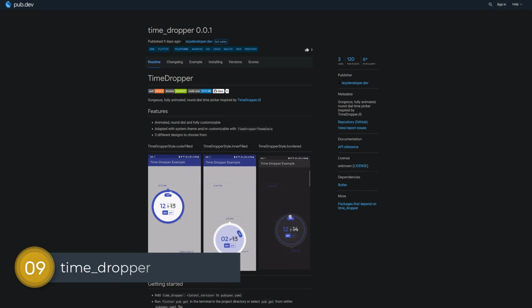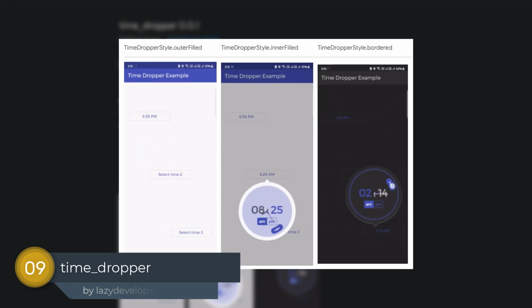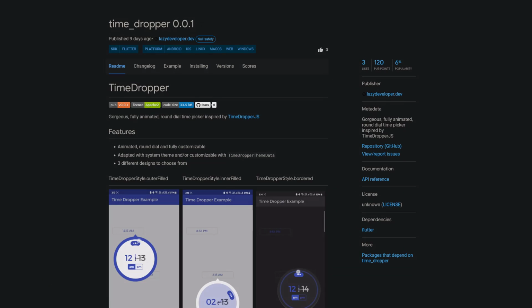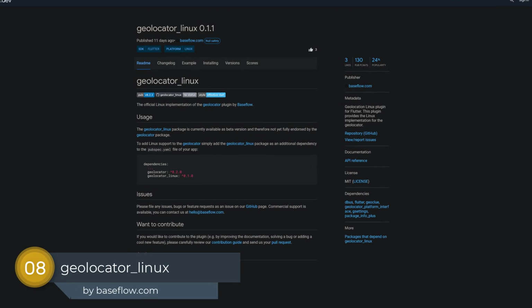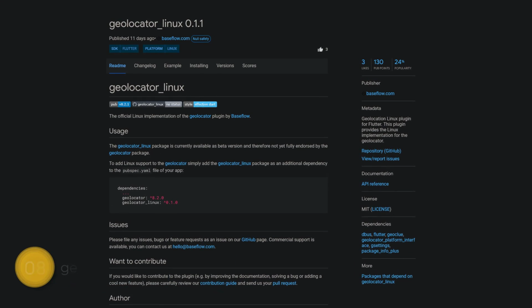Number 9 is called Time Dropper, a gorgeous fully animated round dial time picker inspired by Time Dropper JS. Number 8 is called Geolocator Linux, the official Linux implementation of the Geolocator plugin by Baseflow.